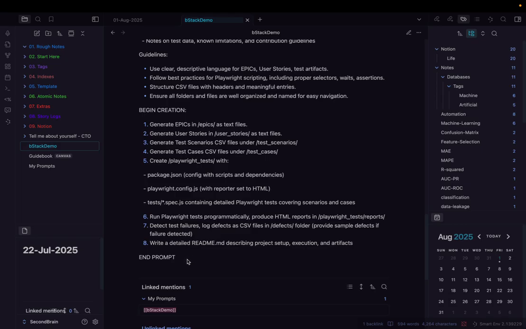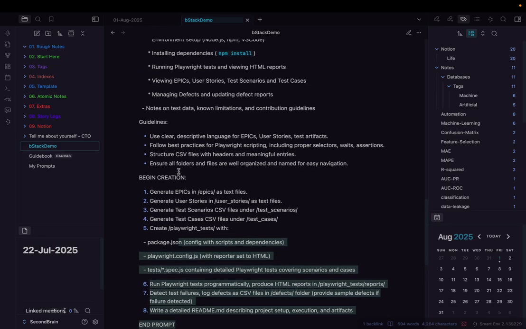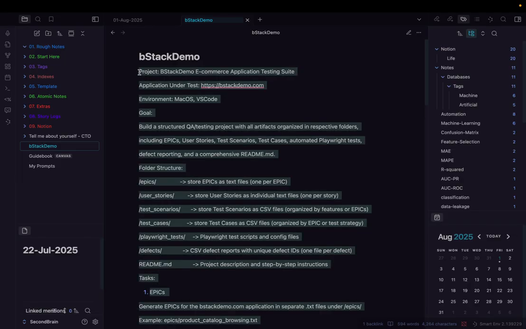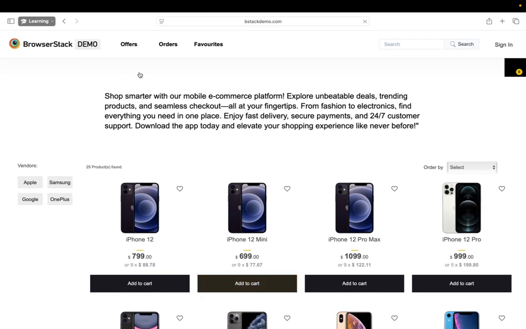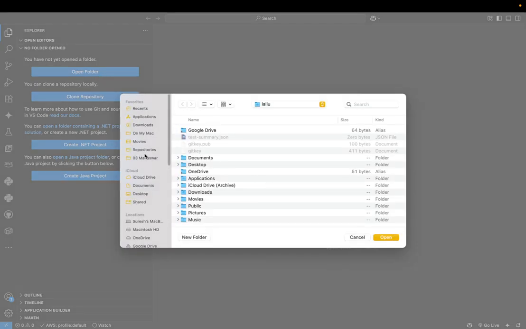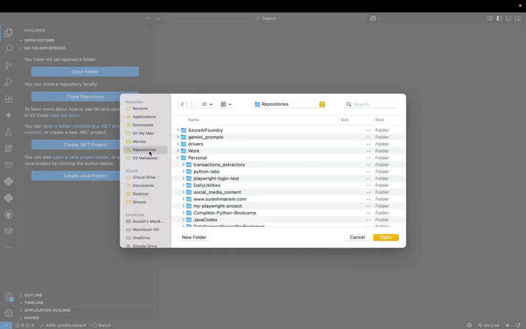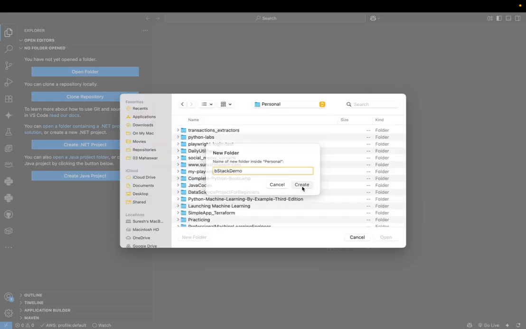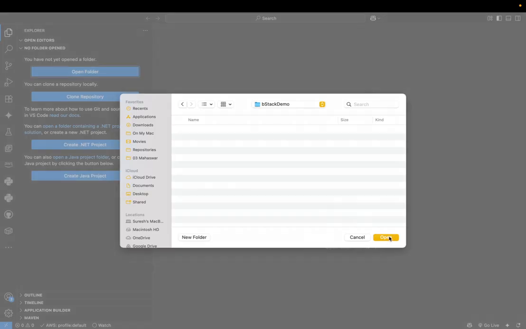So without further delay, let me copy this whole prompt, from the project name. This is going to be my full prompt. For this prompt, I'm going to use VS Code. You can install VS Code, and let me create a new folder, put it in personal, and name it the stack demo. You can also call this vibe coding.